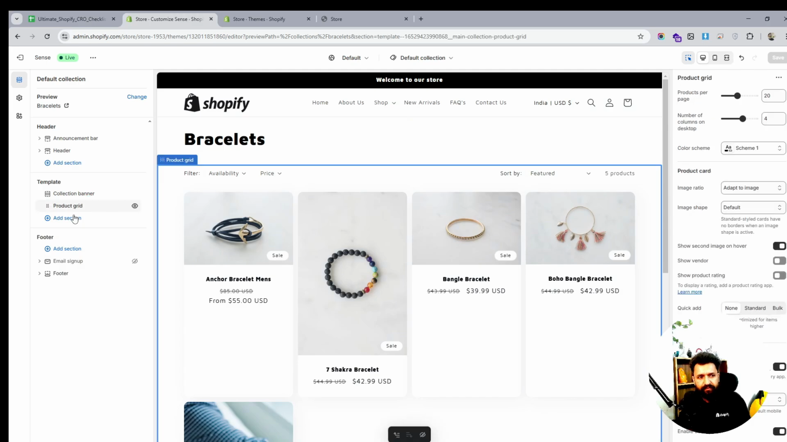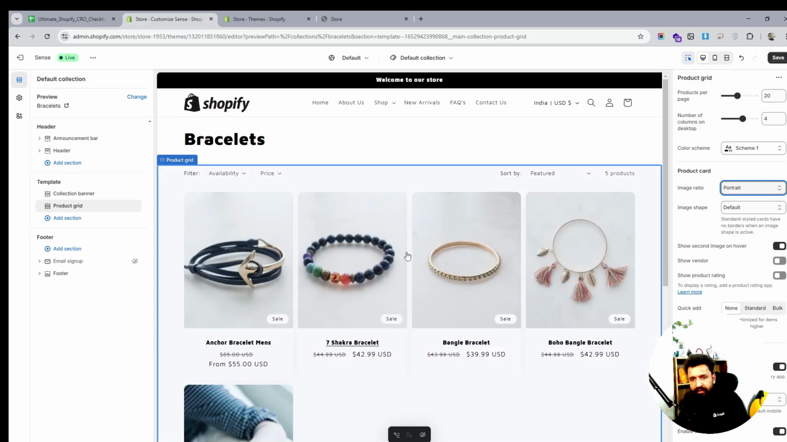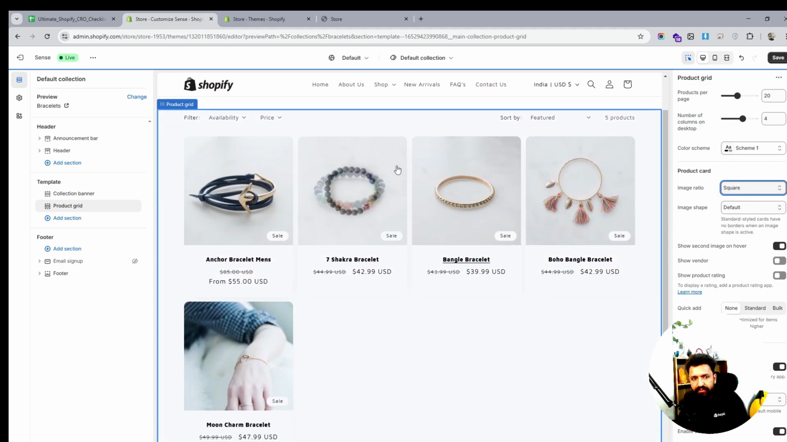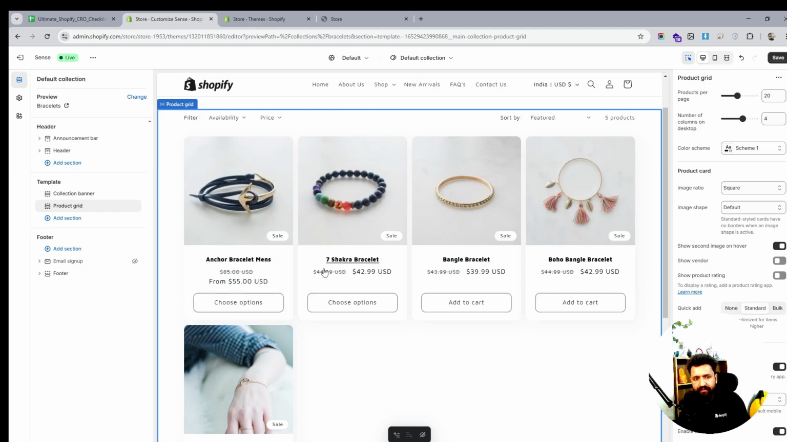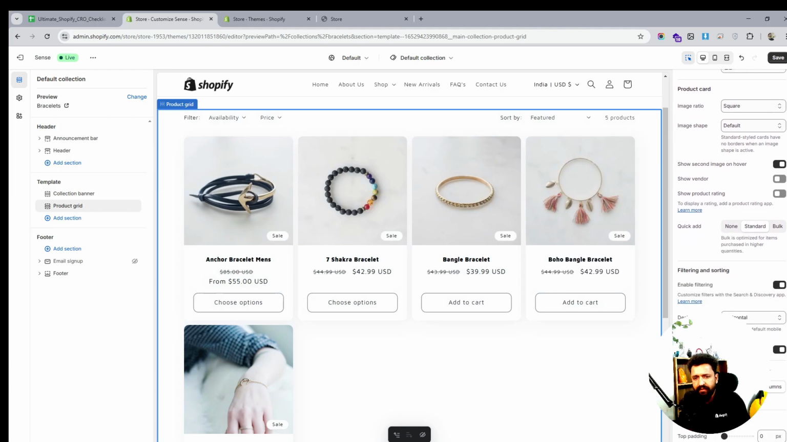All right, so let's customize it to a better looking page. This is the product grid which is coming up, so I can make sure that the product is now in good shape, or we can use a square portrait over here. And then we can also use a standard add to cart option over here. And that's it, I guess.